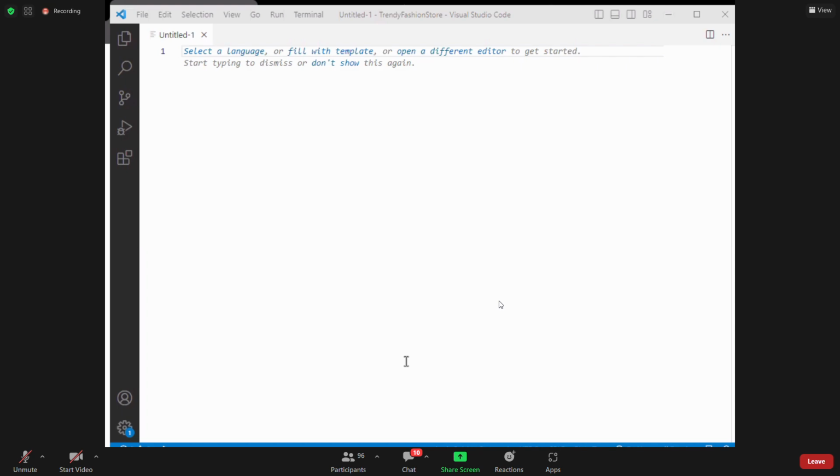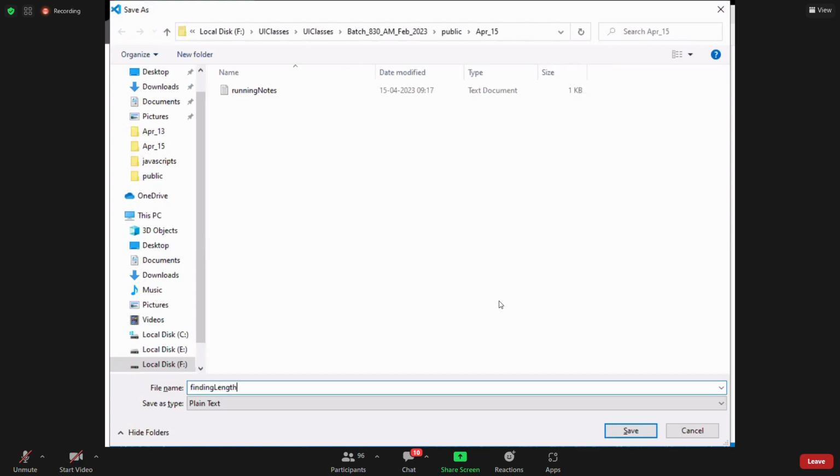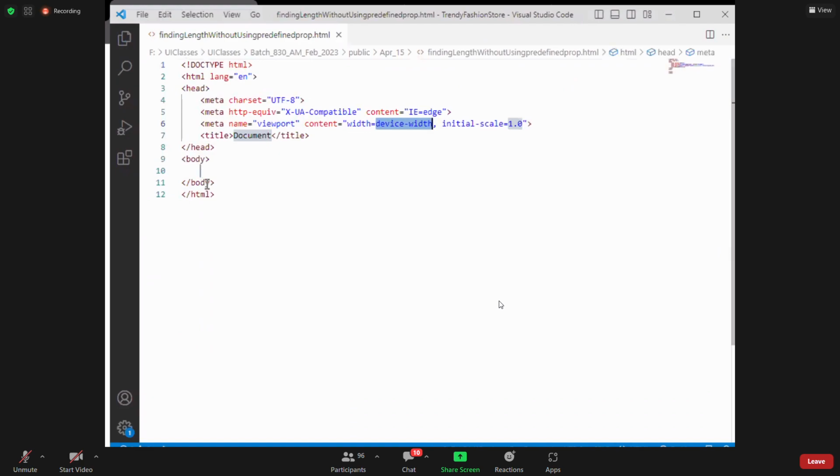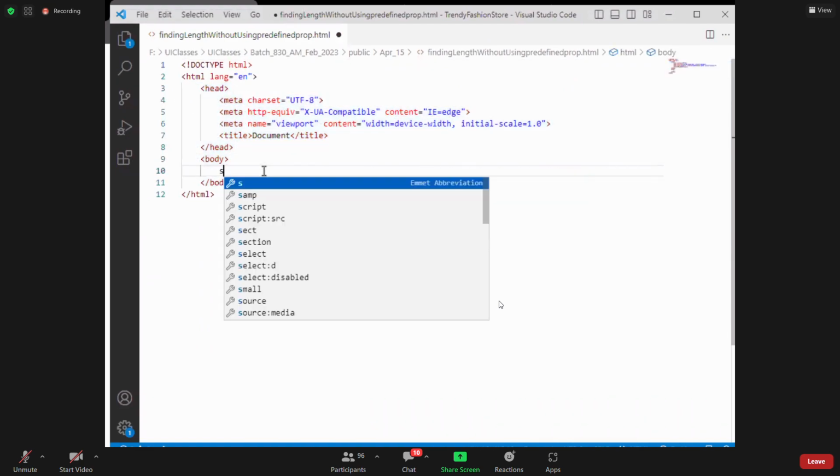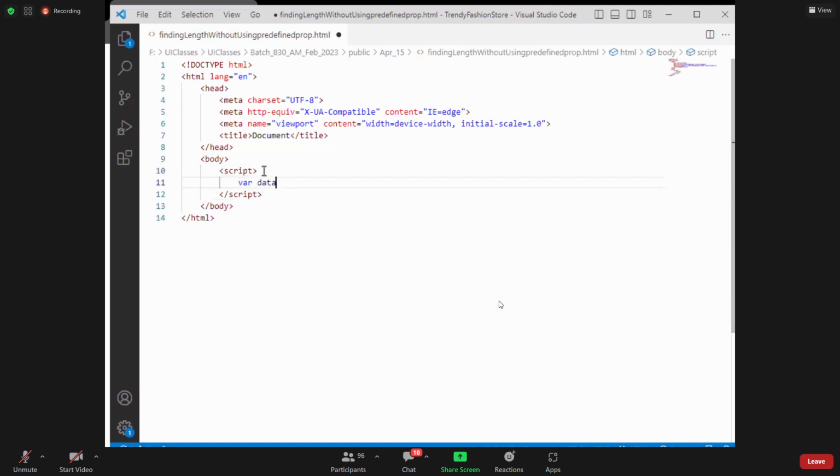Length of an array without the dot length property. Okay, that's good. Finding length without using the predefined property. Okay, it's very simple, guys. Say, for example, I say data equal to array of, say, some 34, 67, 45, 89, say some 90, say some 23. If at all, you have to find out the length of this.